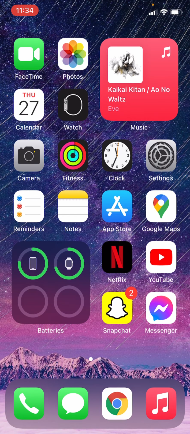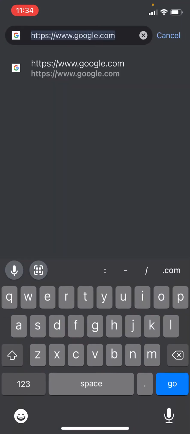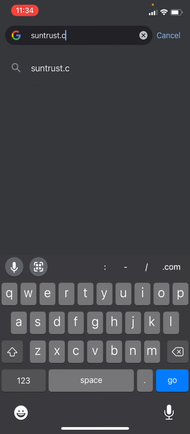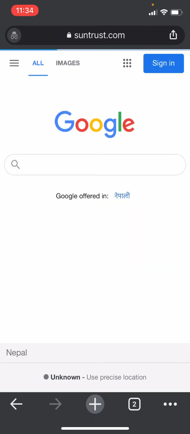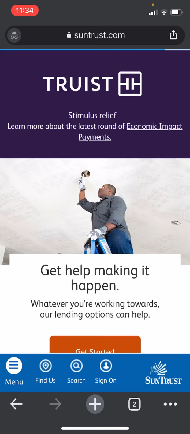First thing you need to do is open a browser on your phone or on your desktop. Then enter the URL suntrust.com. Once you do that, you'll be headed to their website. Click on the sign on button at the bottom of the page.